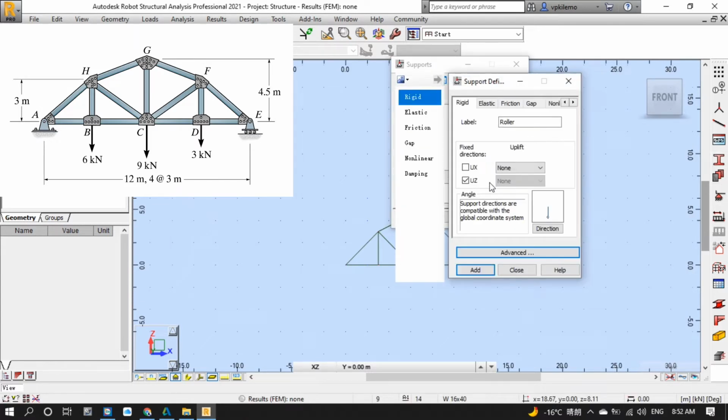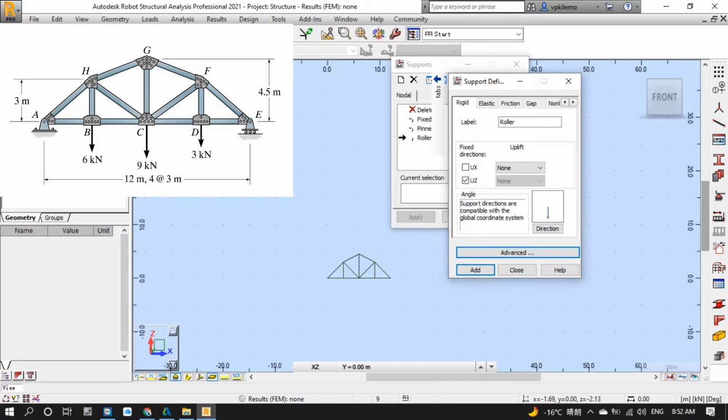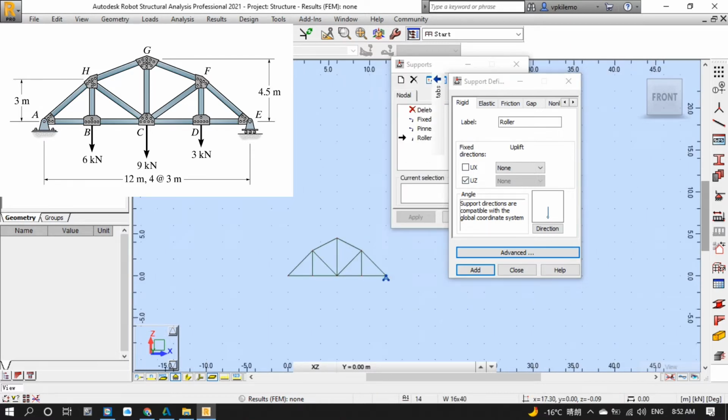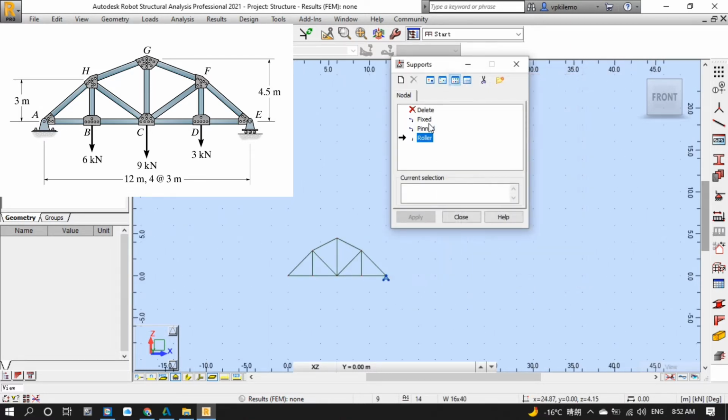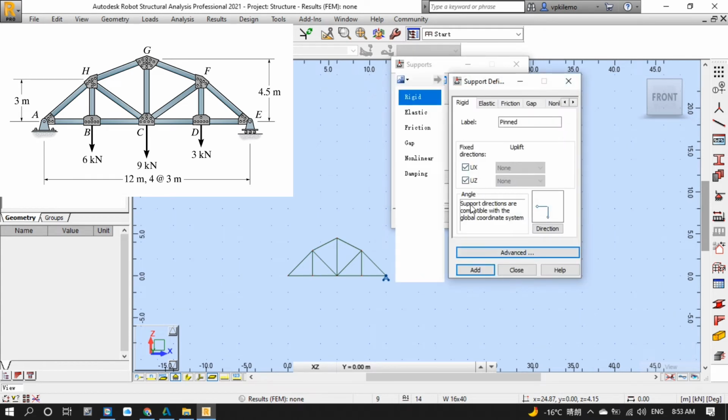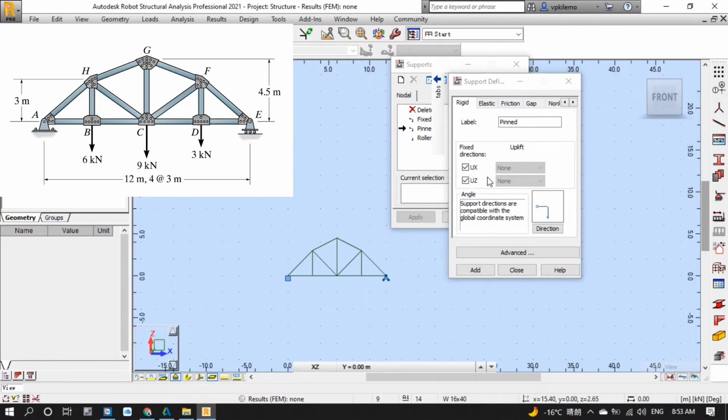Next step is to define supports for our model by selecting roller, which is fixed on Z-axis but uplifted on X-axis, and put it on the model. And now let's select pin support, which is fixed on both X and Z axis. But here we don't see the rotation option because we have already set this truss to be the moment released, which means there is no rotation in this truss model. And now let's put it on the model.